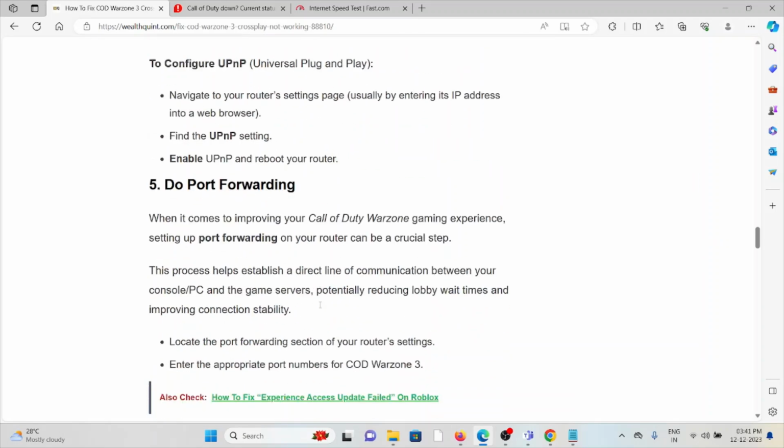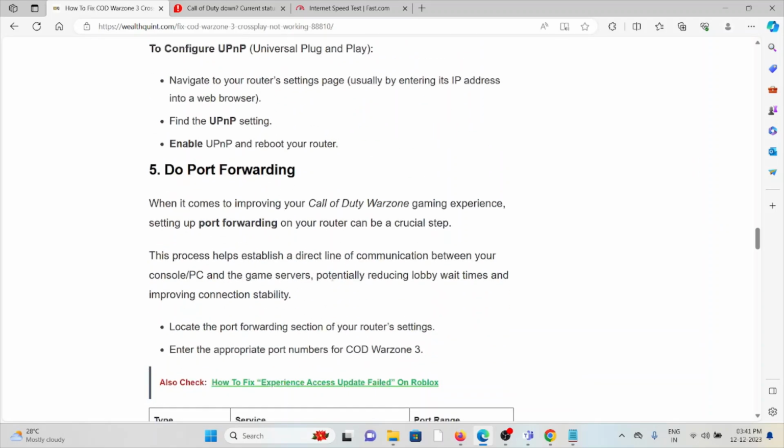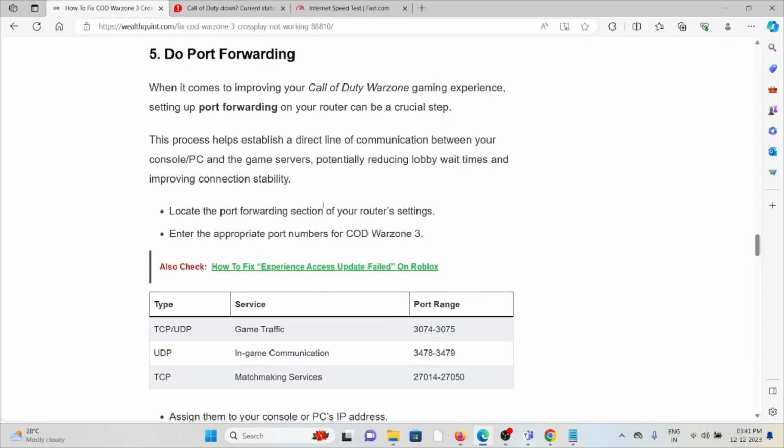Navigate to your router settings page, find the UPnP settings, enable the UPnP and reboot your router. The fifth method is do port forwarding. When it comes to improving your Call of Duty Warzone gaming experience, setting up the port forwarding on your router can be a crucial step. This process helps establish a direct line of communication between your console or the PC and the game servers, potentially reducing the lobby wait times and improving the connection stability.